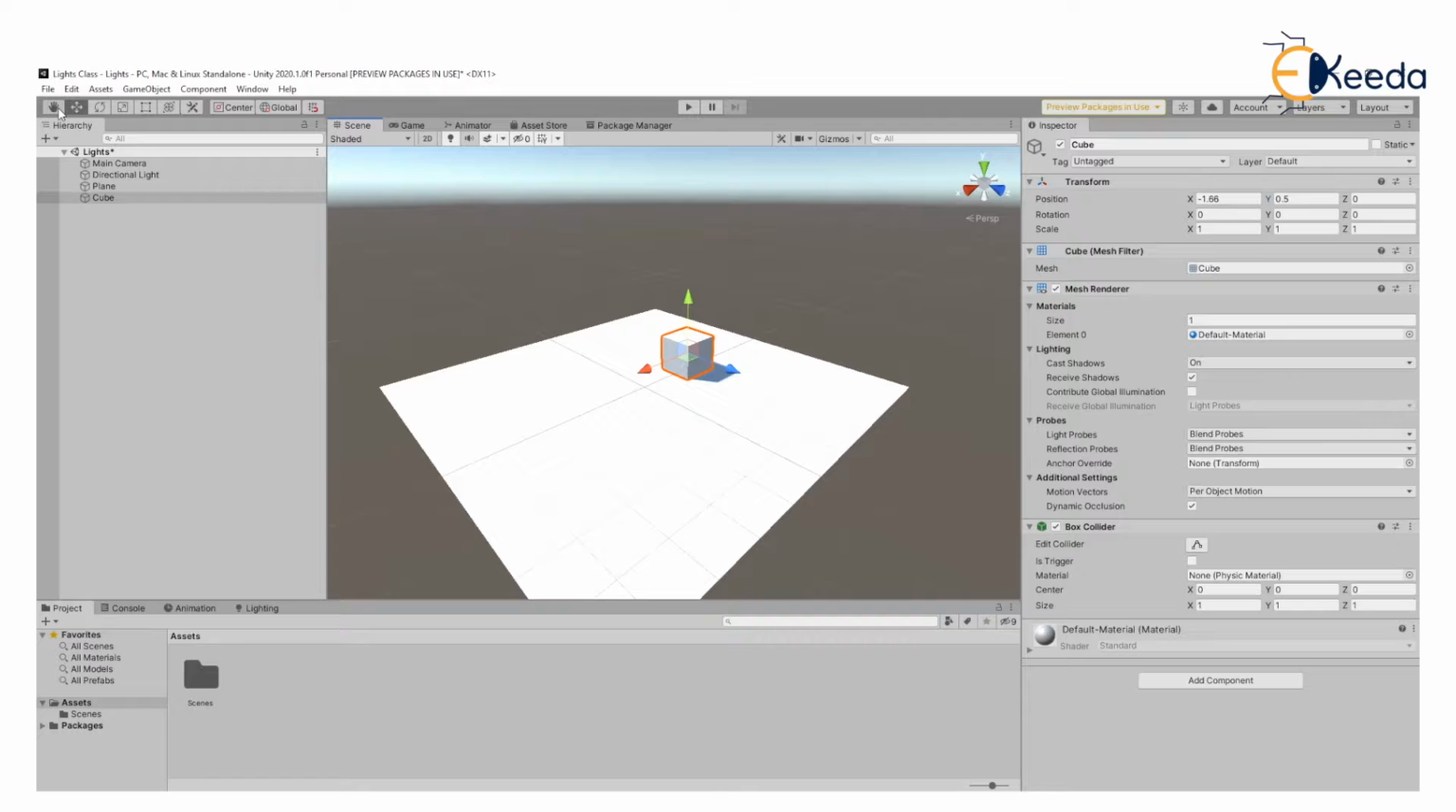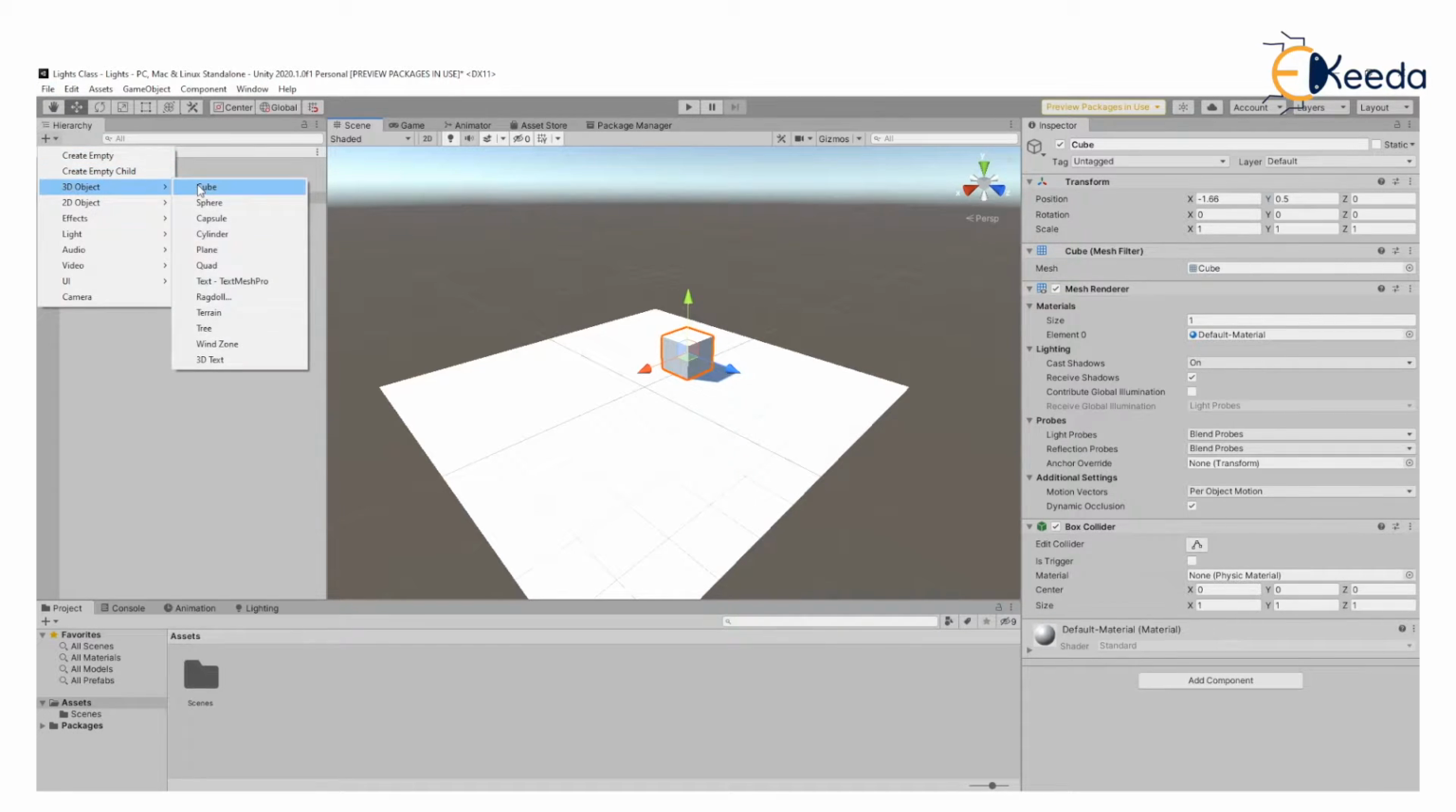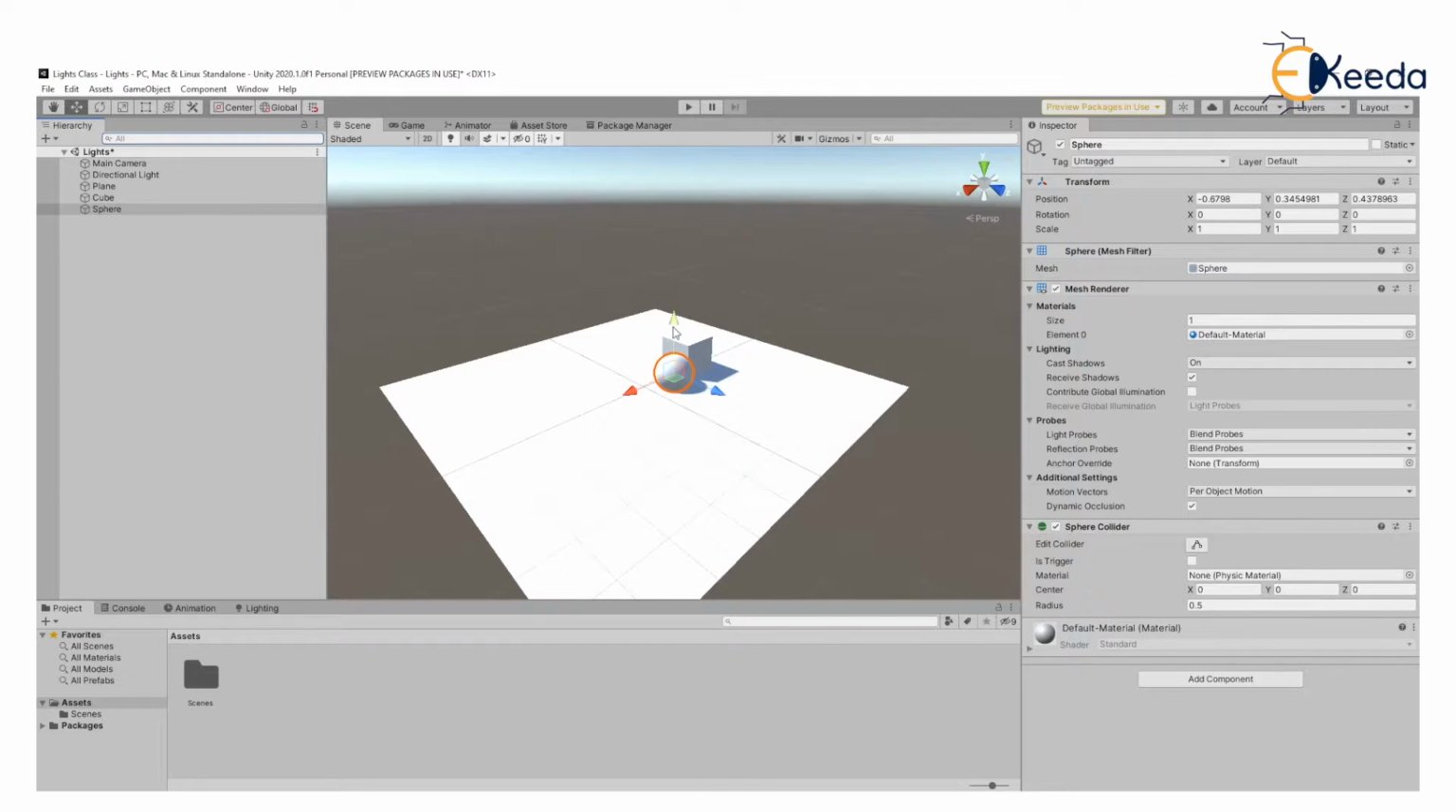I'll also create a sphere so that we have multiple objects and we can see the effect of the light much more clearly. So I've created a sphere. I'll just place it over here.